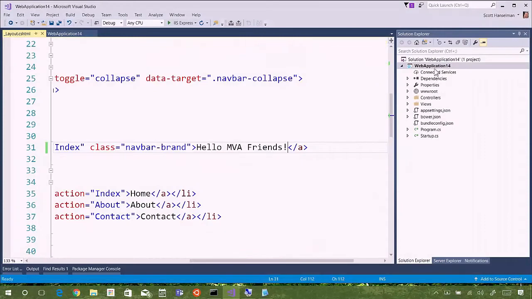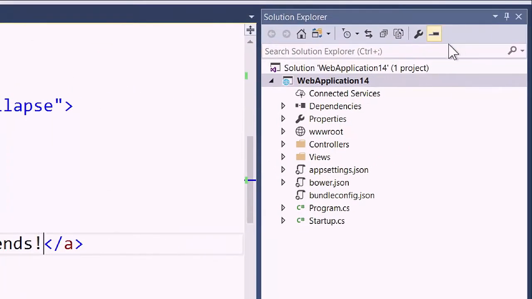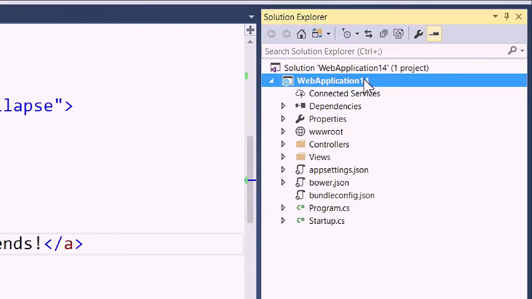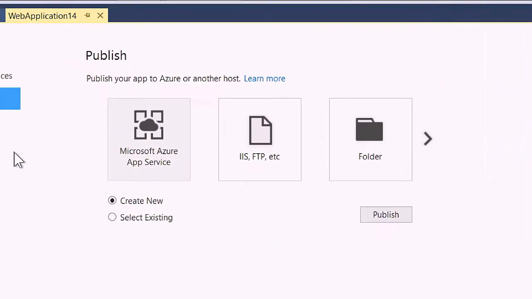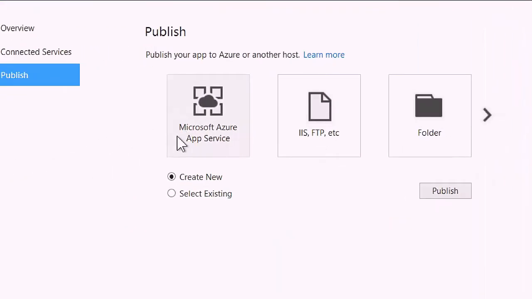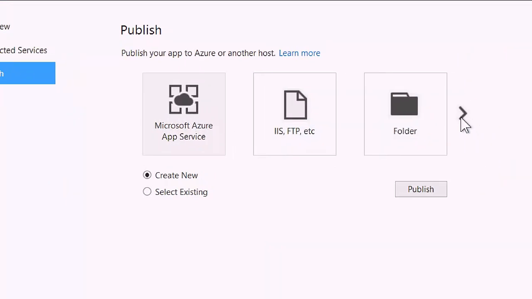All right, so now, what do we do? We need to publish this to Azure. So right-click, publish. We saw build, we saw pack, publish. Notice that Application Insights is right there. We'll talk about that in a minute. And we got some choices here. Oh, and this is new. We've got the Azure App Service, and then don't forget to scroll to the right.